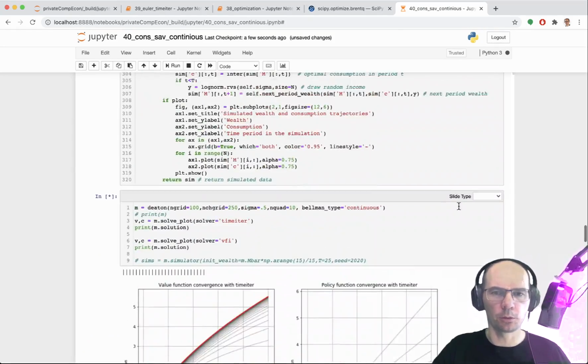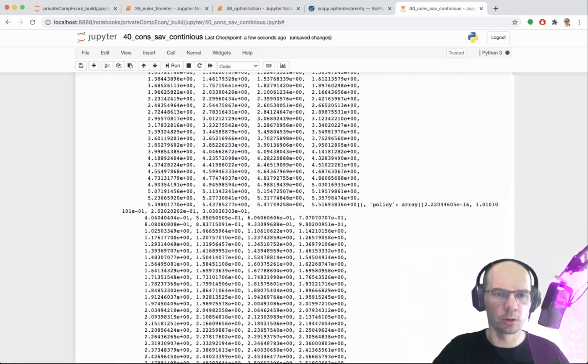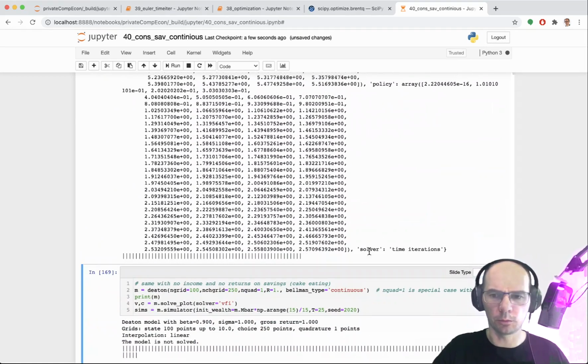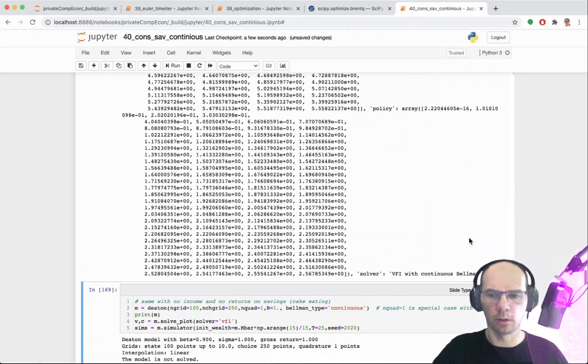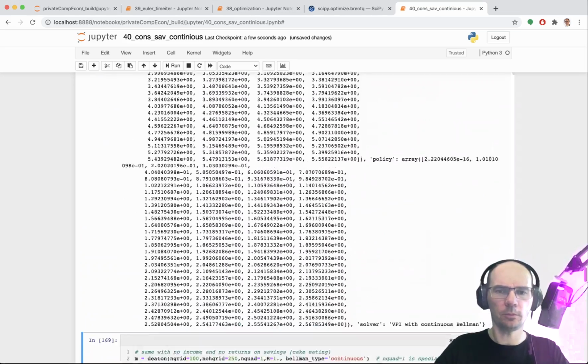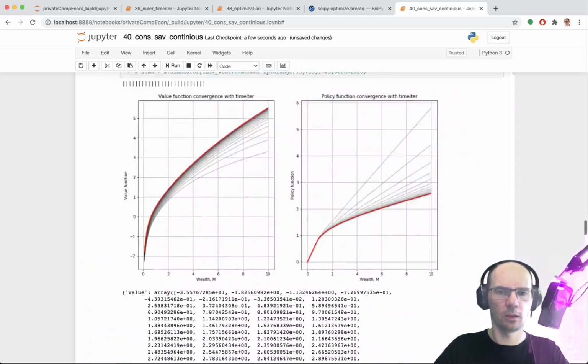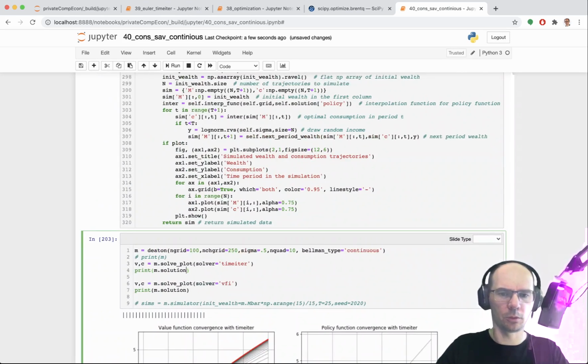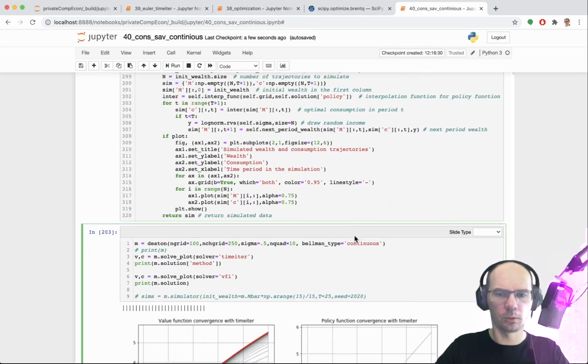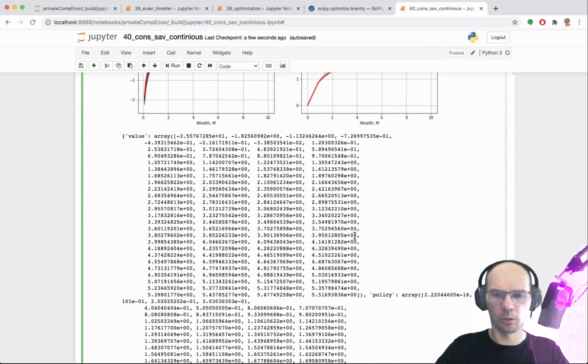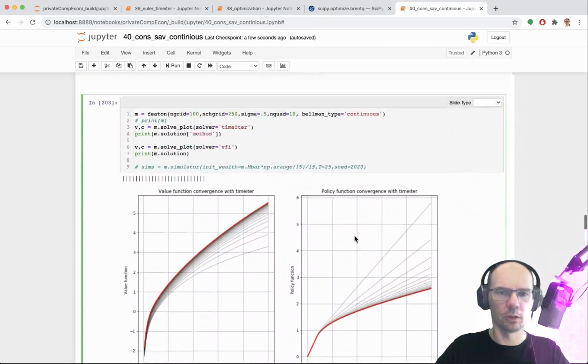Okay, and the solution is, of course, a bunch of numbers. Value, solver time iterations. Solver V5 with continuous Bellman. What I meant was to say solution's method. Policy solver, not the method solver.